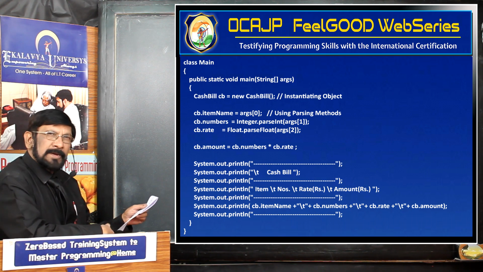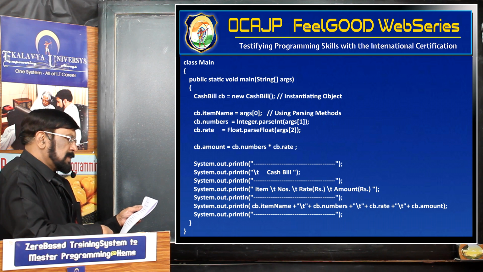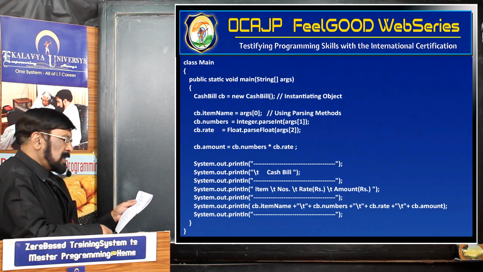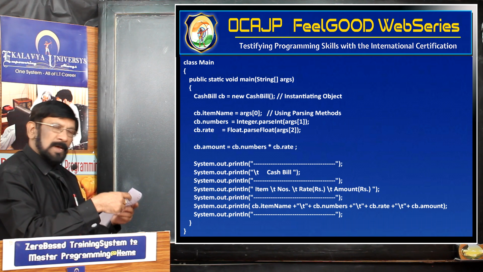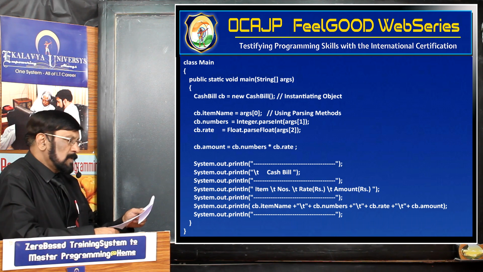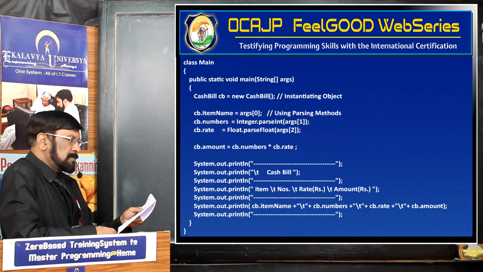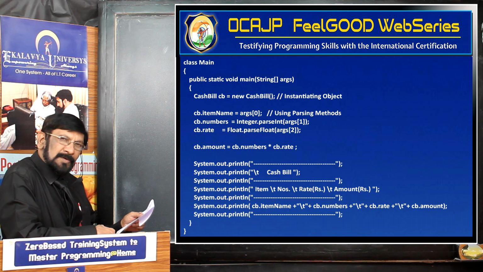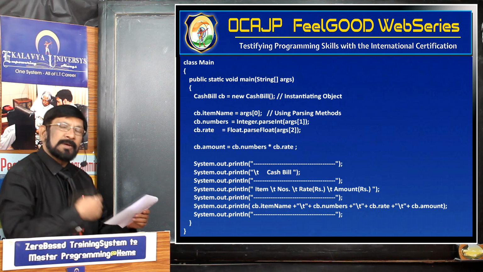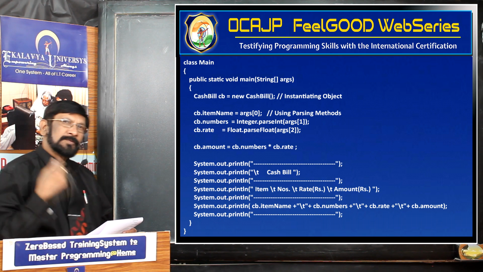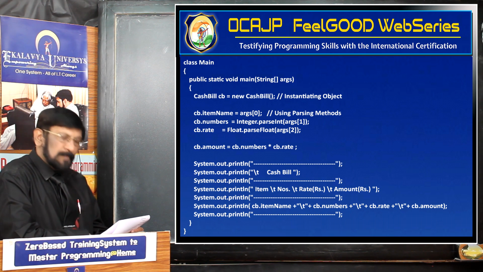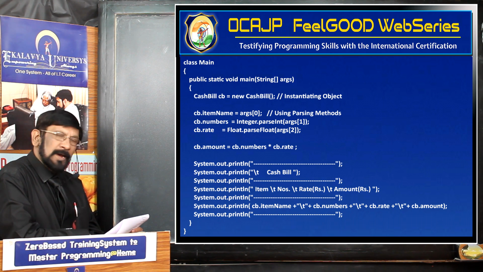Now first we created the CV object. Thereafter see just the 3 lines of code, already in a previous concept I explained. However, see the code, CV dot item name is equal to args 0. Actually no conversion is required because item name is a string. Why should we convert? Same thing we can use, but we have to assign it to CV dot item name.